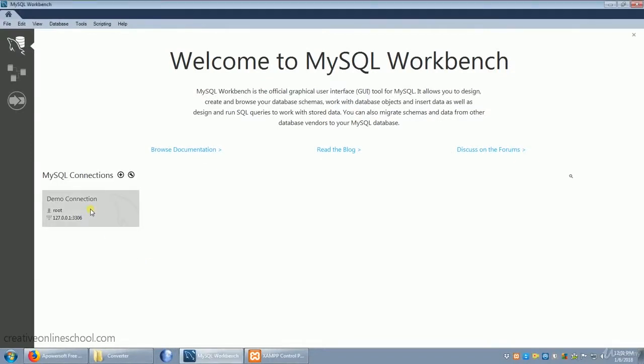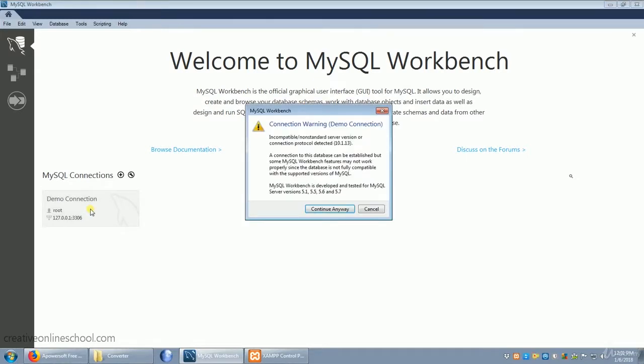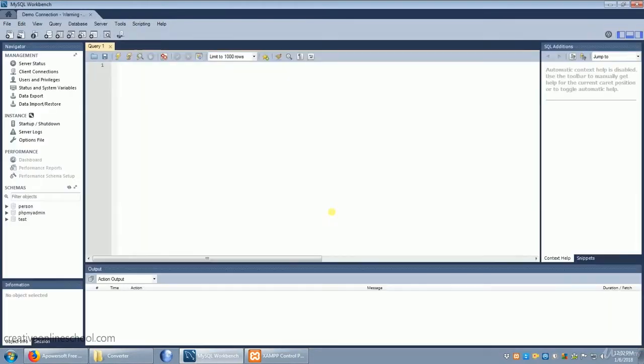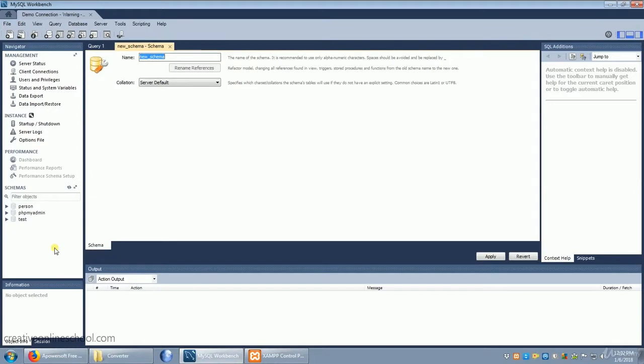First, choose your connection. If you have different databases, you can select them here, but we only have one for now. Remember, this is just a warning about a version difference. Over here, you can see that we already have the person database we created earlier. Now I'm going to create a new one by right-clicking and clicking Create Schema. Because this is a desktop application, it allows us to do things like right-click, which we couldn't in PHP MyAdmin. We're going to give it a name. Since we already have person, we'll back up a step and we'll call this one Customers.